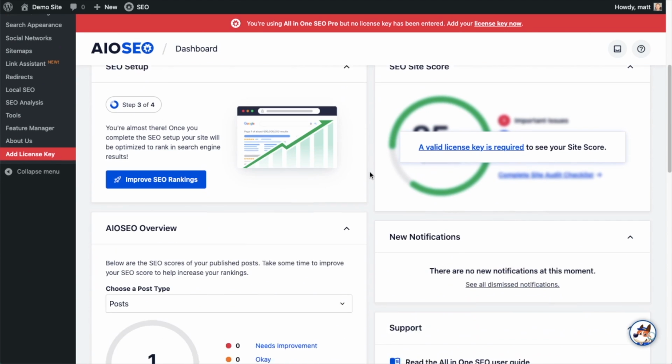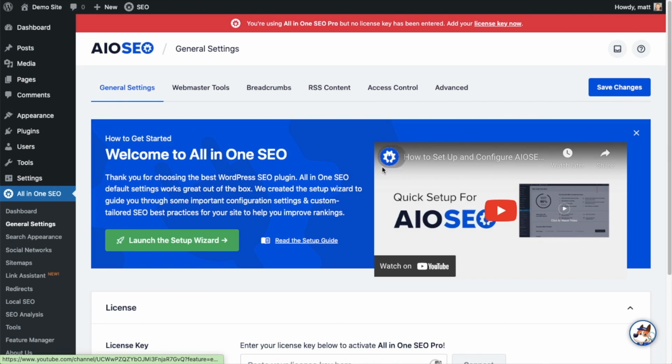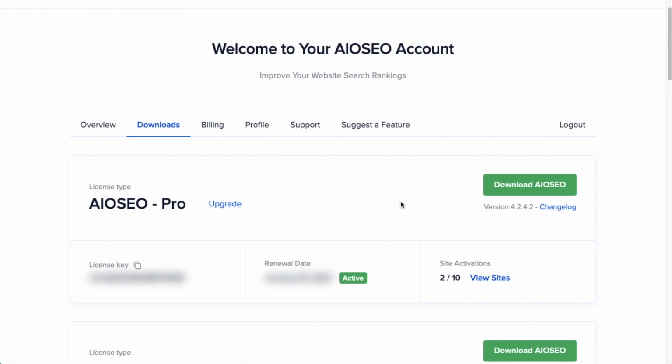And then if you scroll on down the page and click the link, there's a space for us to enter our All-in-One SEO Pro license key. Back on our AIOSEO account, which you can find at aioseo.com/account, make sure you're on the Downloads tab, and then next to where it says License Key, if you click on the icon, it will copy our All-in-One SEO Pro license key.